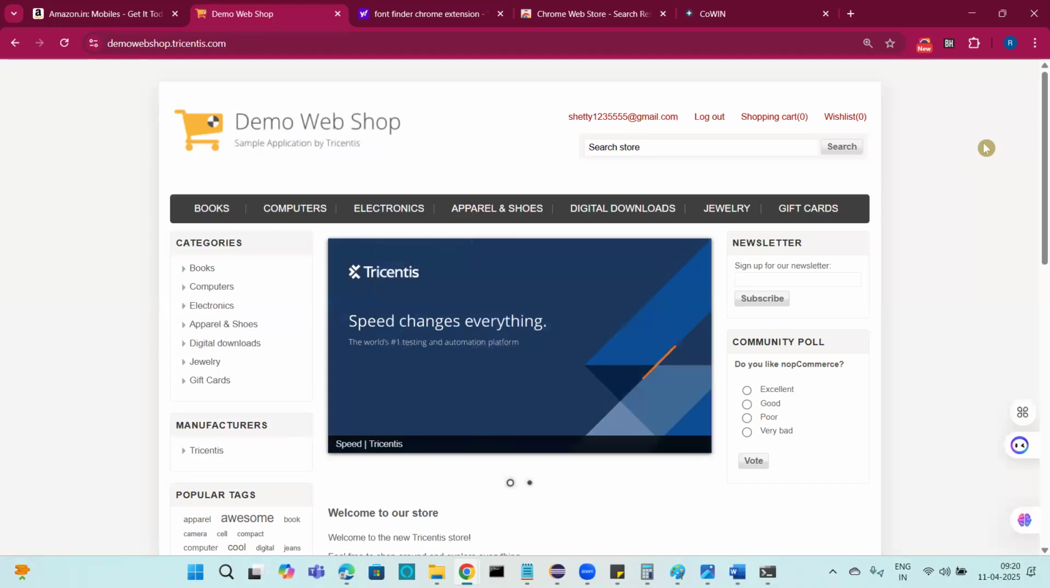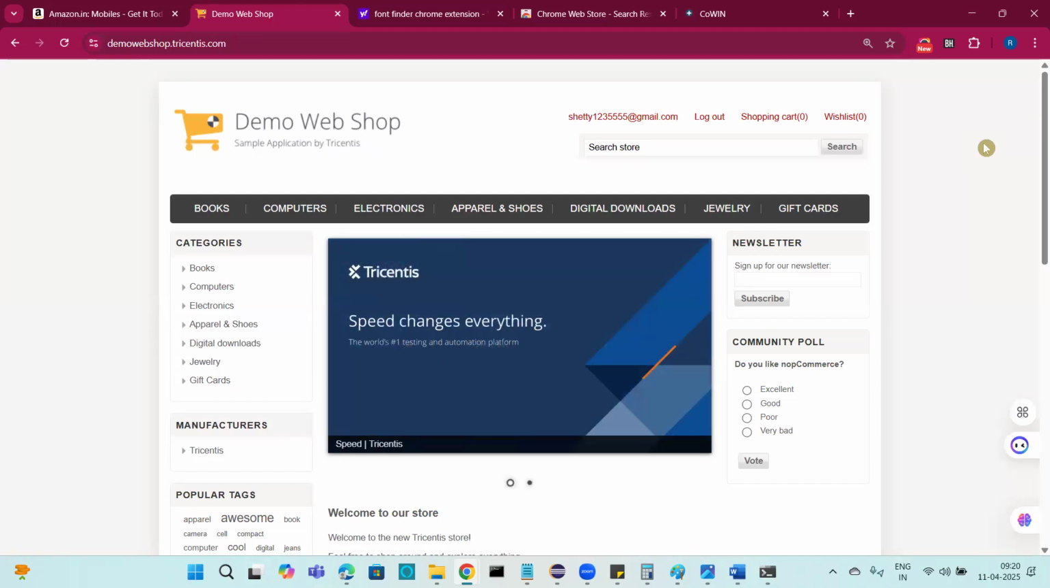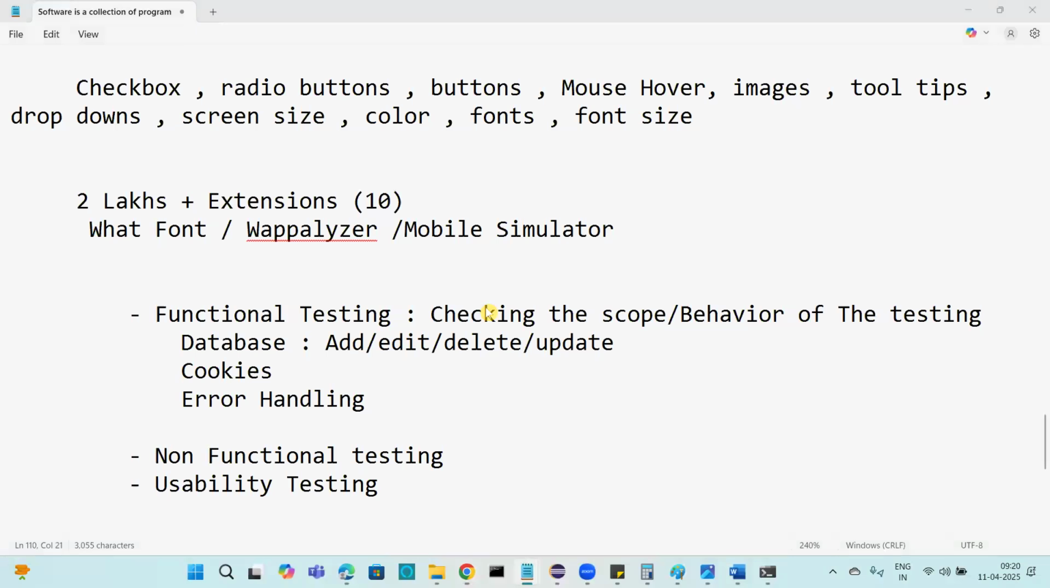That is how we are supposed to make sure that whenever we are performing the functional testing, my first focus is towards the data. In the sense, whether I'm able to add, edit, delete the data or not, I'm trying to check with that. Second thing is cookies. What do you mean by cookies?